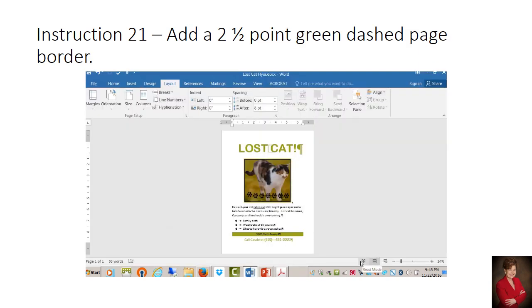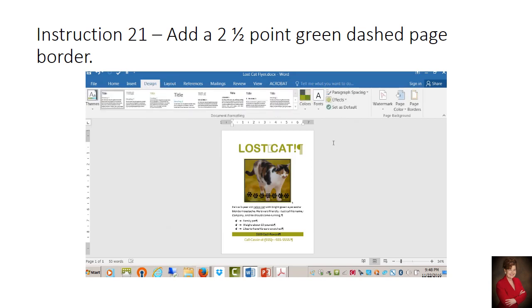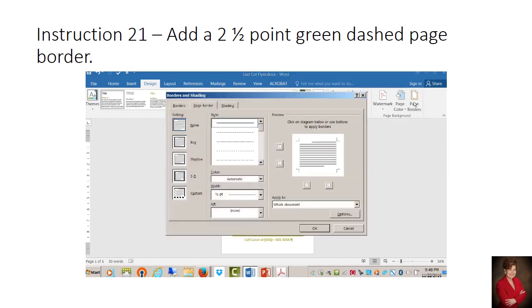Next, we want to add a 2.5 point green dash page border. Click the Design tab on the ribbon. In the Page Background group, select Page Borders. Currently, we have no border selected. Click Box. From the style, select a dashed border.